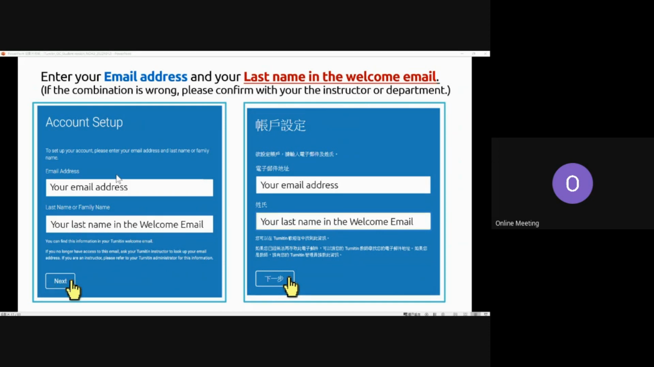If you see a pop-up saying the combination is wrong, that means either you entered the wrong email address or the wrong family name or last name. You have to confirm with the instructor or the department staff which information they input for you for the account creation. Then after that, you can pass this stage and go to the next.